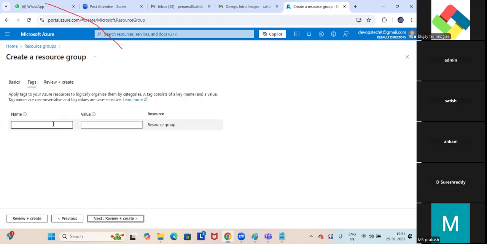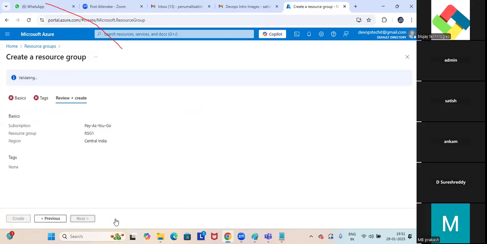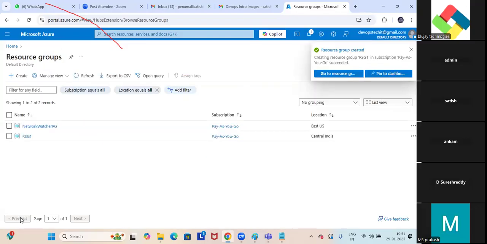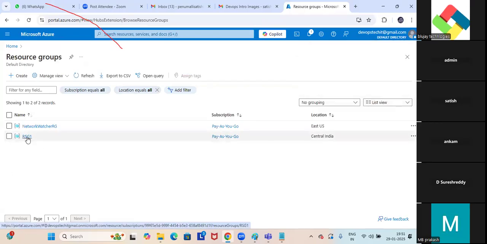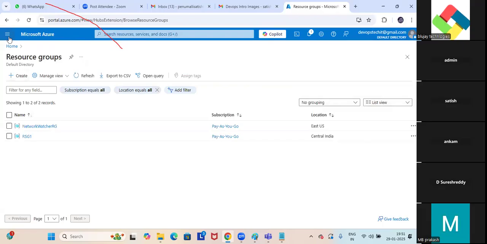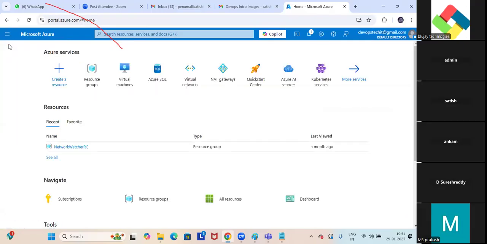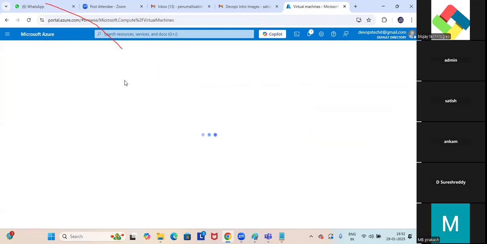Tags are nothing but names we give to resources; not required. If you want, you can create them. See, validation passed, then click on create. Now a resource group is going to be created. Under that resource group, I am going to create my project's complete resources. See, the resource group is RSG1. Under this resource group, I am going to create my resources now. So what is our resource? Virtual machine. So go to virtual machine now.